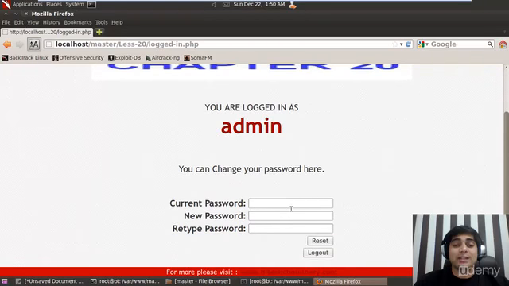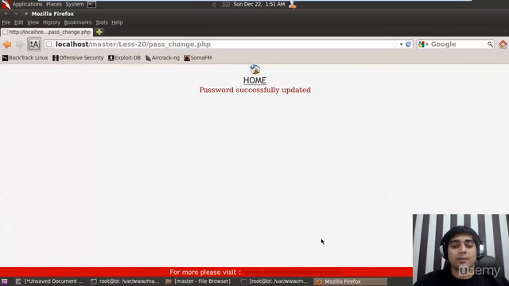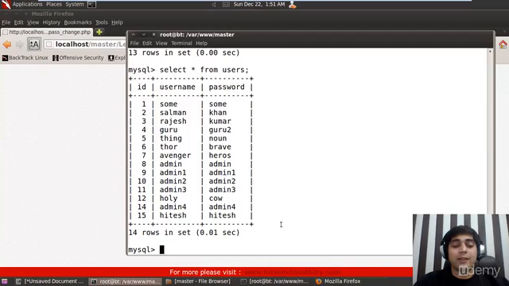You can also change the password here. So the current password is admin. New password is, let's say, hello. Retype it as hello. Reset it. So the password is successfully updated. Let me again verify whether it is working or not. Okay, so the admin password is now hello.